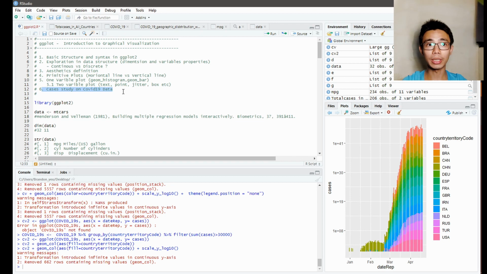For further information, there is something called gganimate, which takes ggplot to the next level by stacking plots and creating an animation. So that will be part 2 of this tutorial.